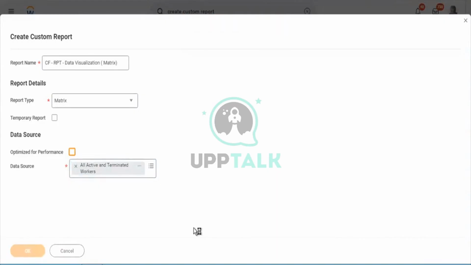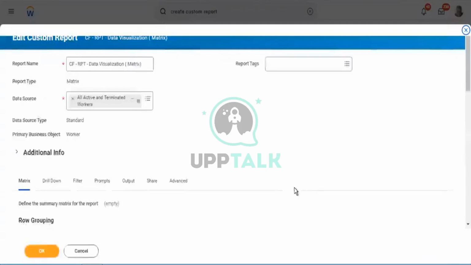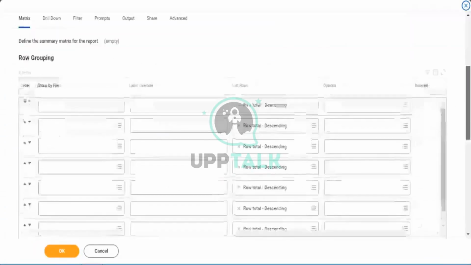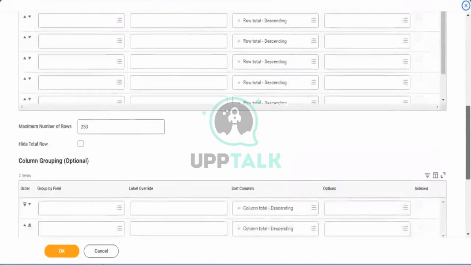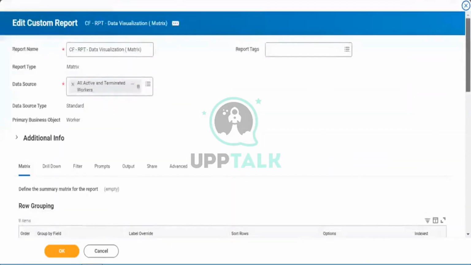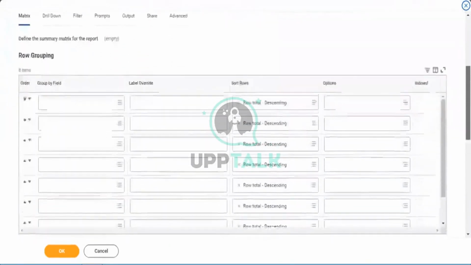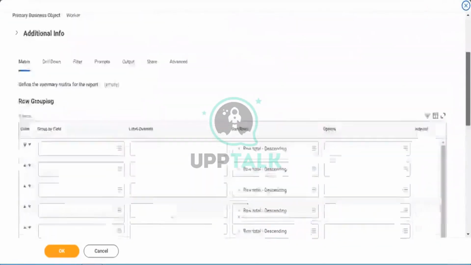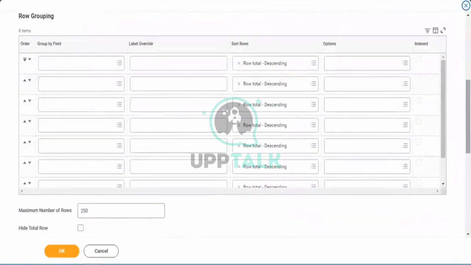You will get the report definition page of the matrix report, where you need to specify your row groupings and your column groupings. Column grouping is an optional one, but here you need to define the summarization. Let's say if I wanted to report employee data by cost center and by country, and in the data the system is returning, I wanted to have the data divided for employees as well as contingent workers.